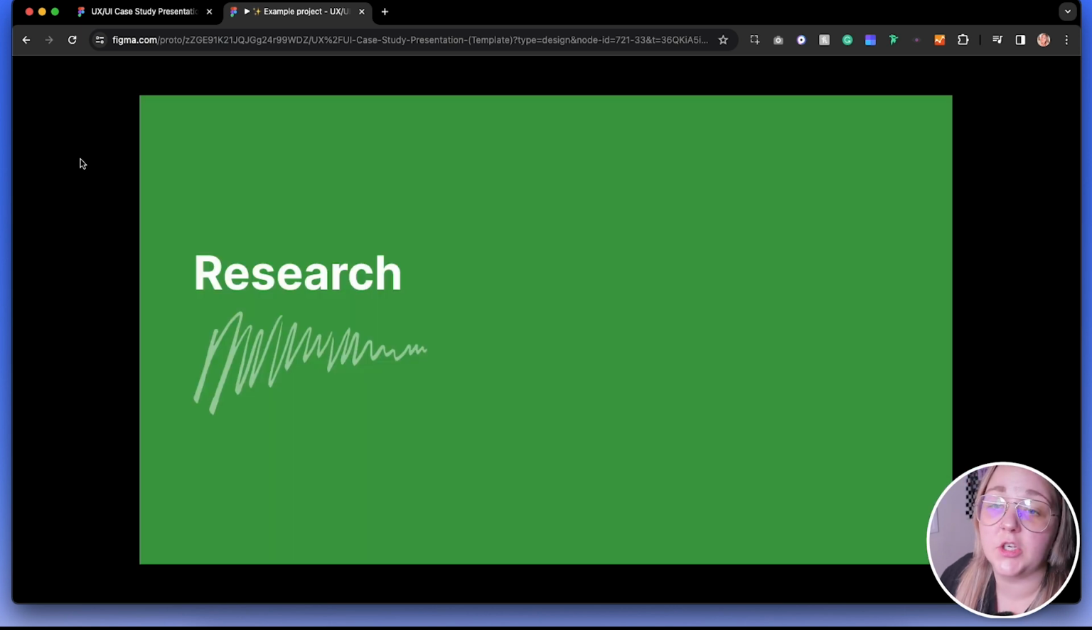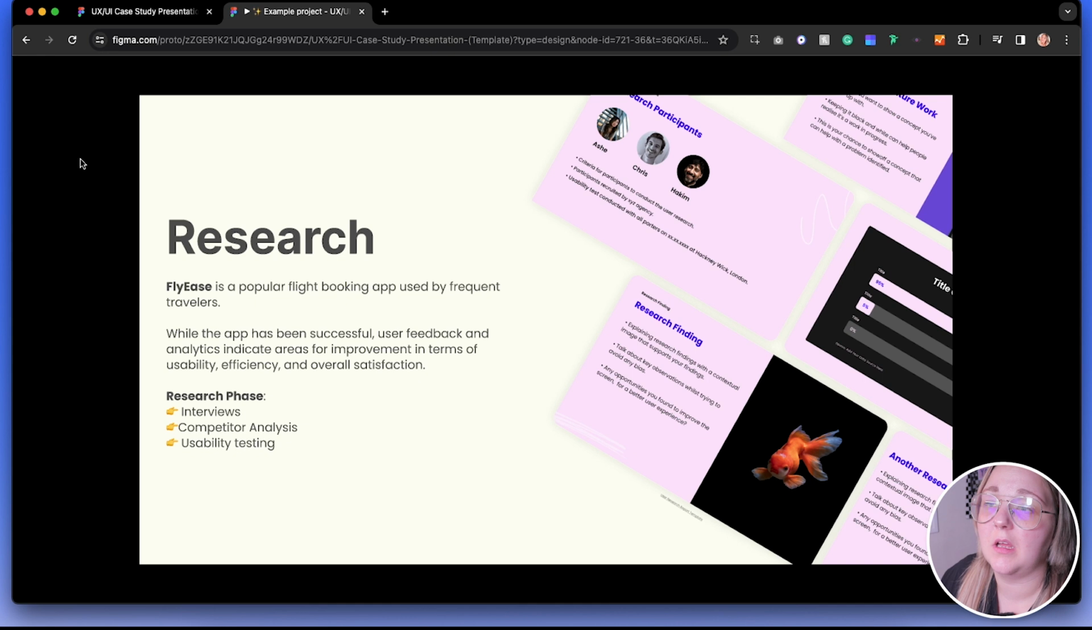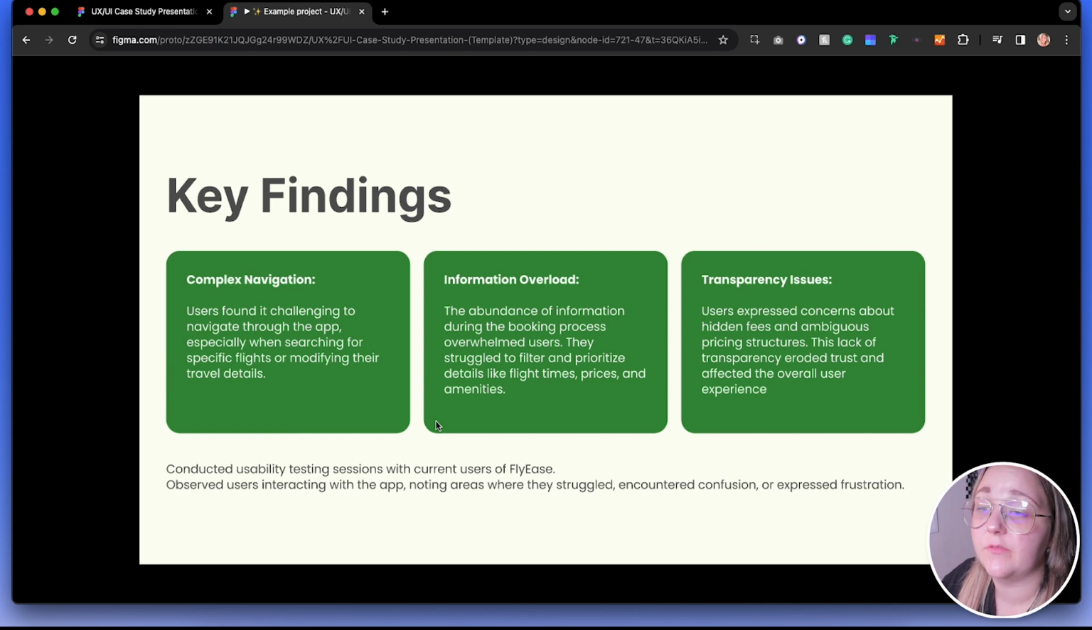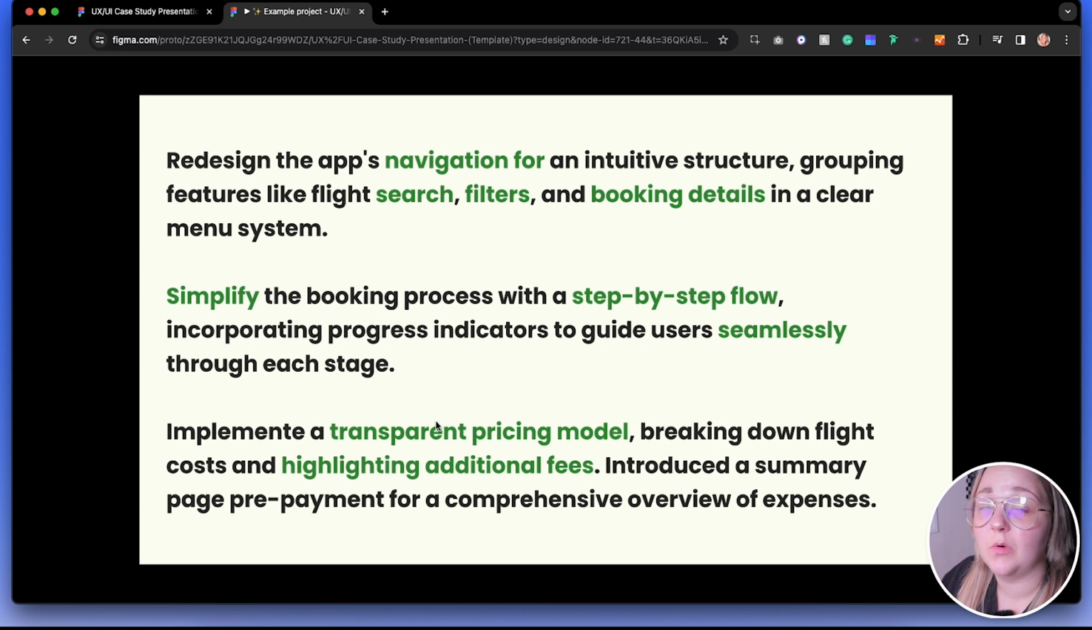So again, I showed a quick example of what the research looks like. This again is taken from the Figma community. Again, there's a link in the description, and I've also tagged the creator of this, so if you want to check out their template, again, there's a link in the description. Then we talk about the key findings. So there was a complex navigation, there was information overload, and there was also transparency issues. Again, these are not real, but this is just for this. And then I outlined a quick structure of what we're going to do.